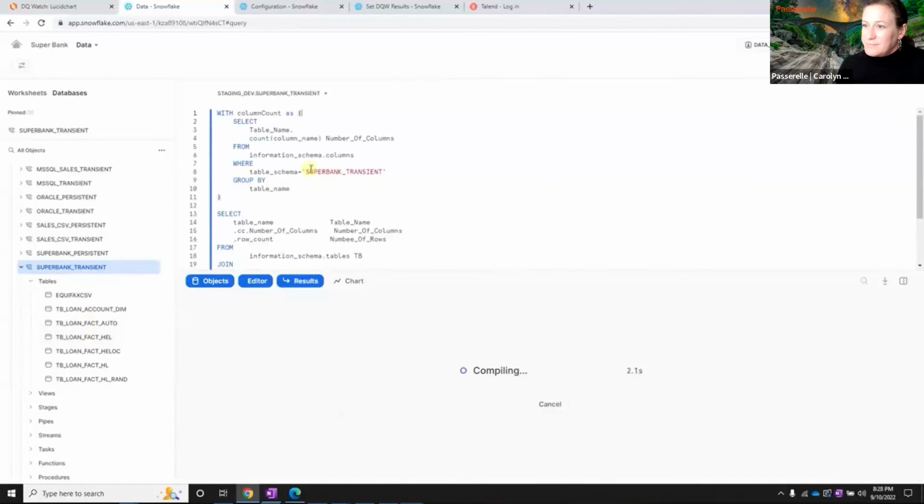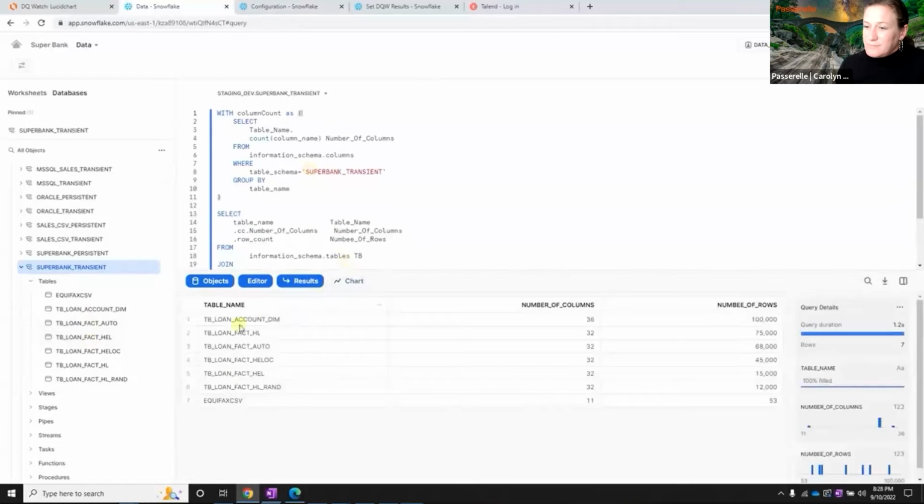If I go and execute here, we are looking at around 7 tables. These tables are wide, with 30 plus columns. For example, we are looking at hundreds of rows, and the volume can be more than 100,000, even millions, depending on the configurations. Data Quality Watch will go ahead and execute in the backend.